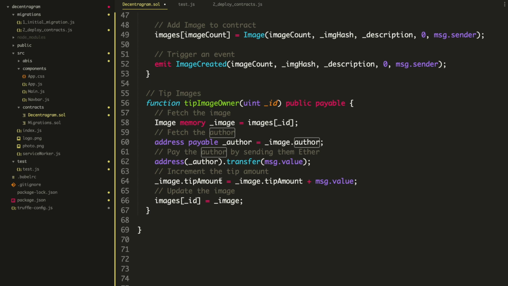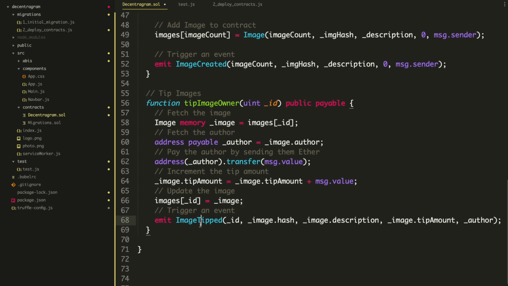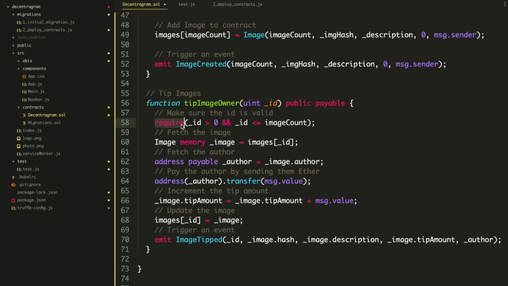So after this, say trigger an event, ImageTipped, ID, image hash, image description, image tip amount, and then author. And then lastly, we will make sure that the ID is valid, because we don't want you tipping the wrong image or an image that doesn't exist. So let's do this. We'll say require that the ID is greater than 0. That's essential. And that the ID is less than the image count.